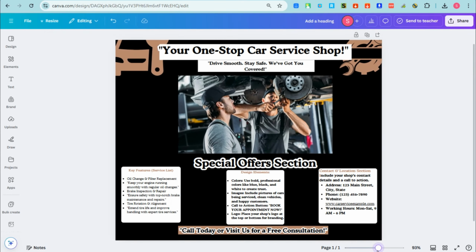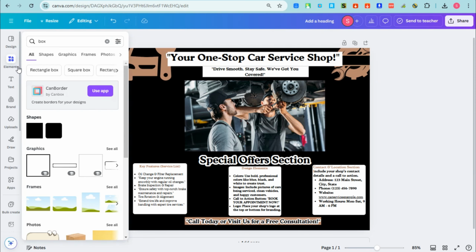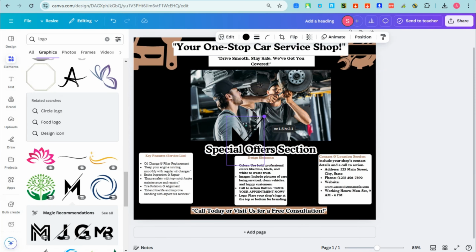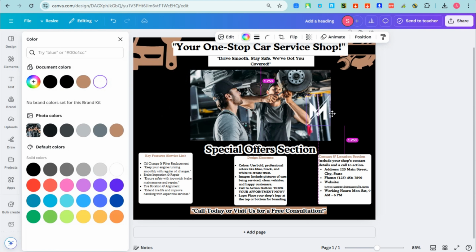And this is how simple it is to create a poster here in Canva, especially if you have your small business or your shop. And you can add more elements or you can add your shop logo or business logo. For example, this is my logo, and you can just place it anywhere here.